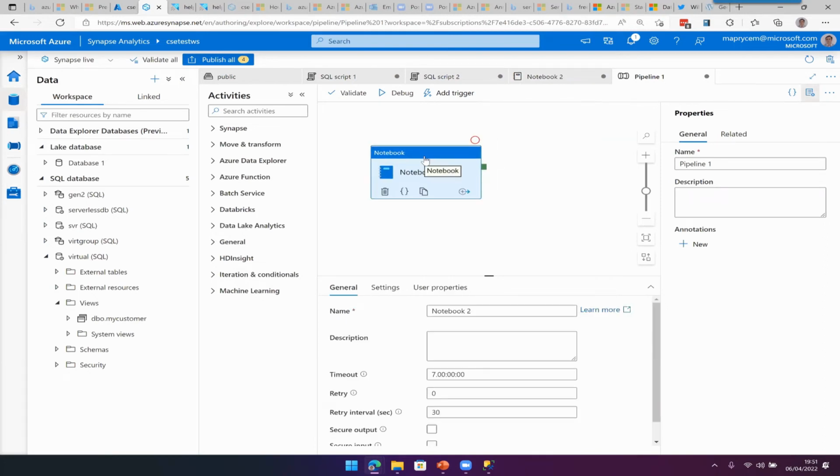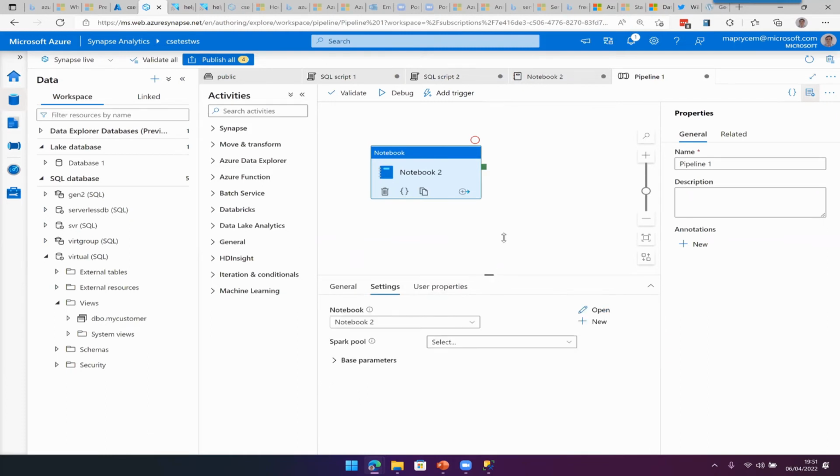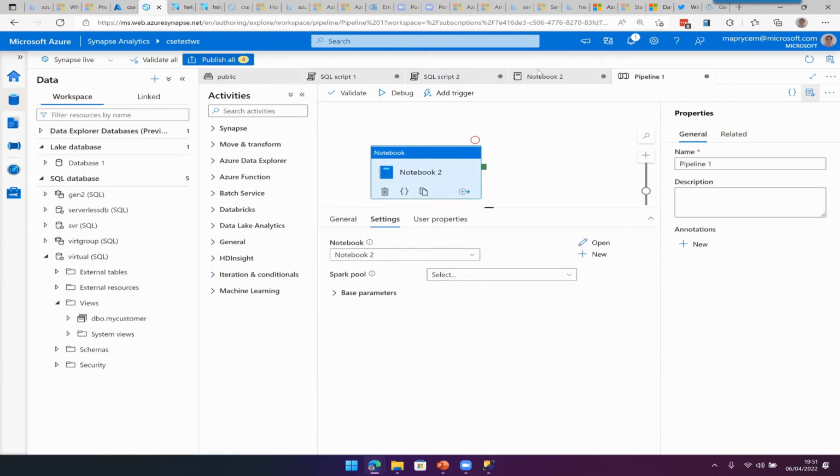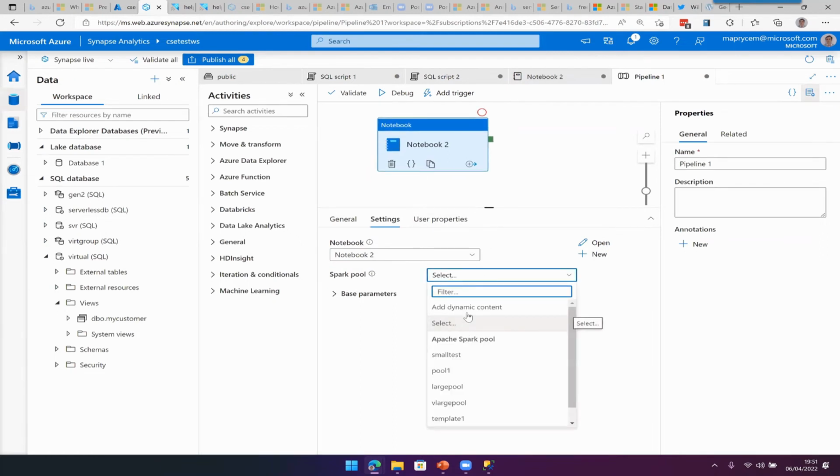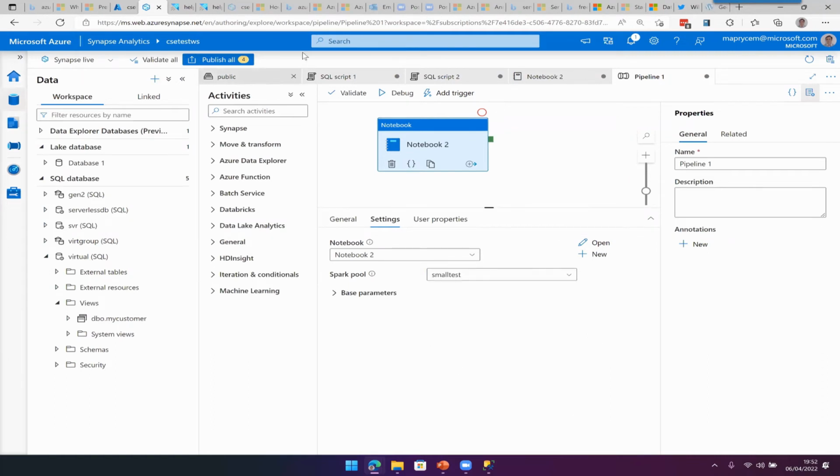It creates a pipeline, adds a notebook to it, and puts in the settings the notebook that we're executing. So it puts this task on here, and we can say, right, I want to pick up the pool dynamically, or I want it to run against this pool. Then I can schedule this to run on a trigger.